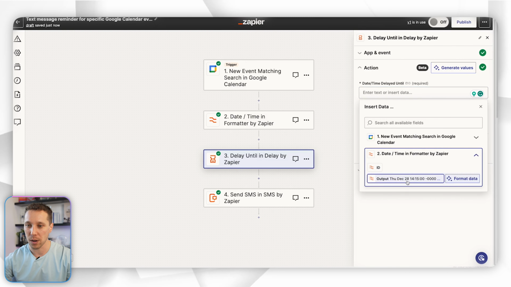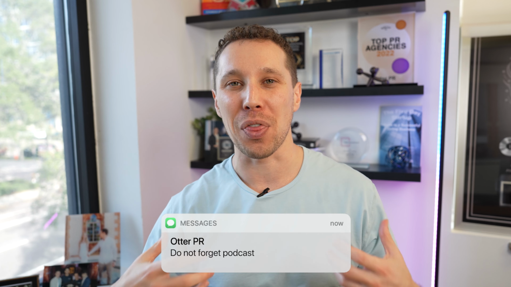So this automation again will basically, an event will be created. It'll then store that event based on a specific keyword, so podcast. It'll reformat that time to be 15 minutes beforehand. Once time passes, it'll trigger with an SMS to your phone number reminding you about that event, so therefore you never forget those events.